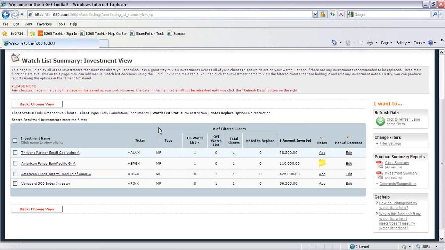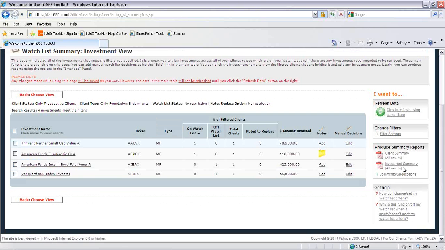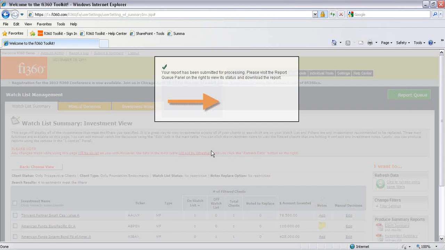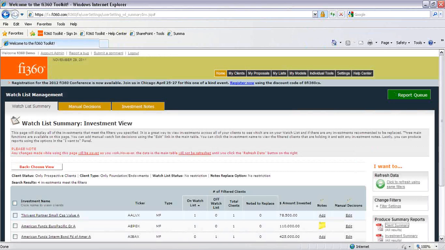But what I encourage you to do is not only review this information, but print out one of these summary reports, either filtered by client or filtered by investment. And this will give you a hard copy of this decision-making process that you're doing over time. Again, looking at all your clients in your book, not just a single client one at a time with a report.